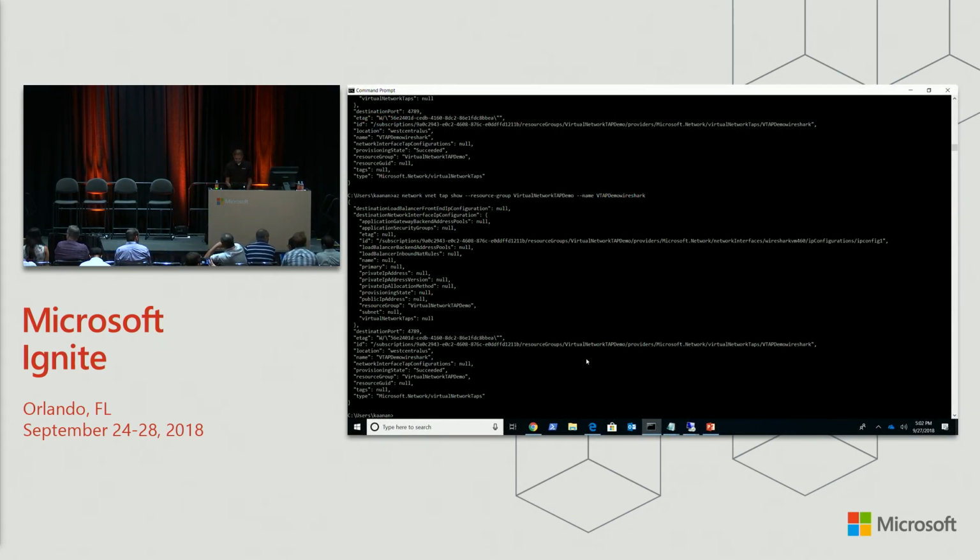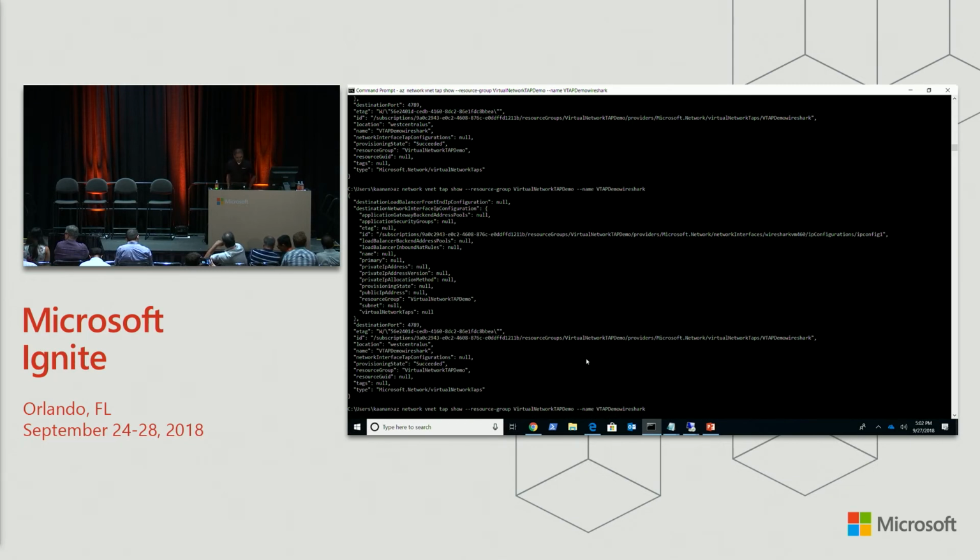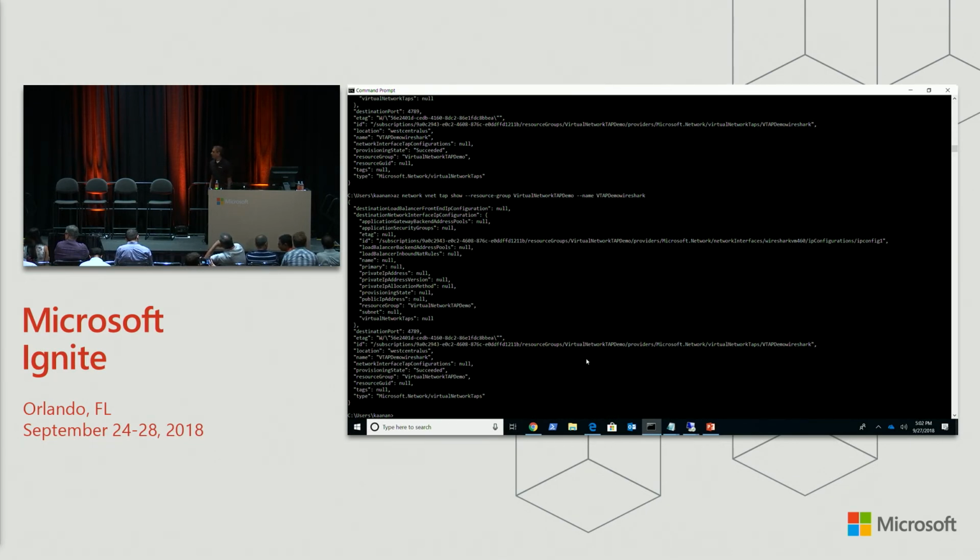So what I've done to make it easy for the demo setup is I've already created a tap resource. I'm using the CLI at this point. Eventually, we'll have portal capabilities, and we have PowerShell, and all the tool support that is required. So I've created a virtual network taps resource, and I've specified that I want to send all the traffic to a particular network interface within a virtual network. You can configure this tap so that the source and the destination could be in the same virtual network, or in different peered virtual networks.